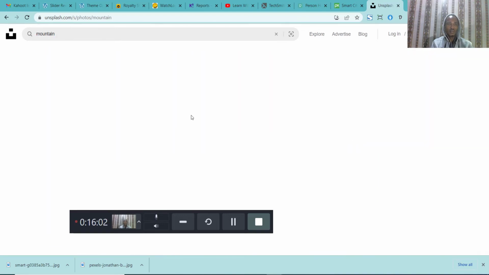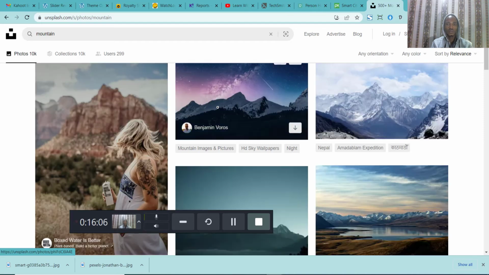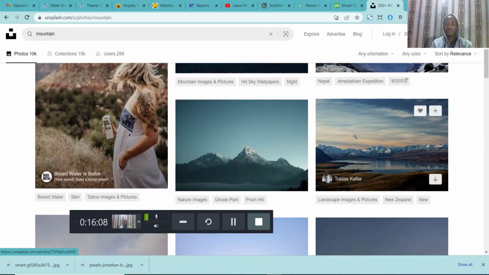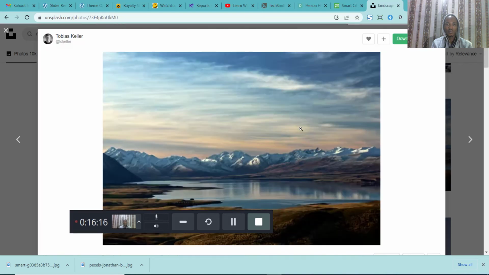Mountain, yeah. So let's wait for it. Okay, so you can see beautiful pictures coming up. Let's just click on one without wasting much time and see what's going to pop up. Let's wait for it to load. As you can see, this has almost the same interface as Pexels.